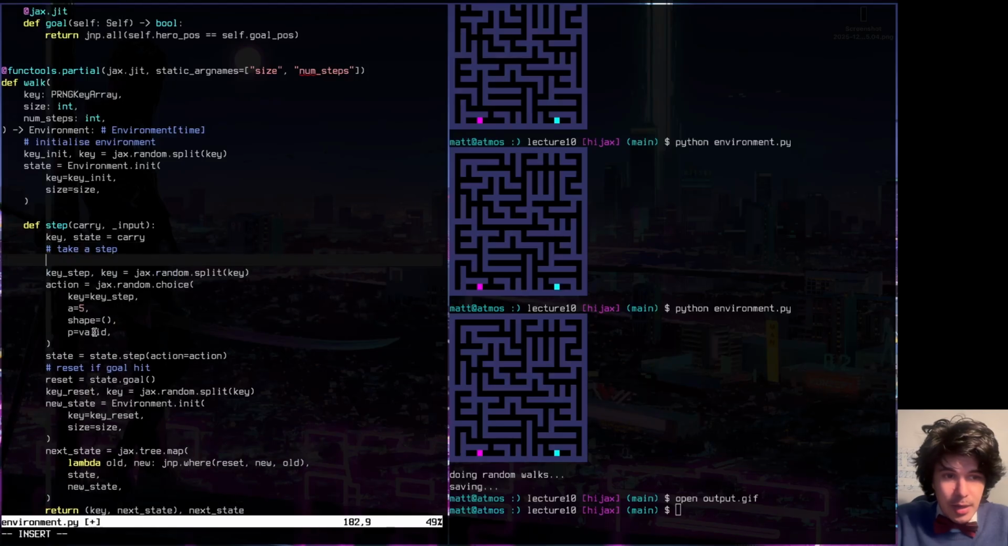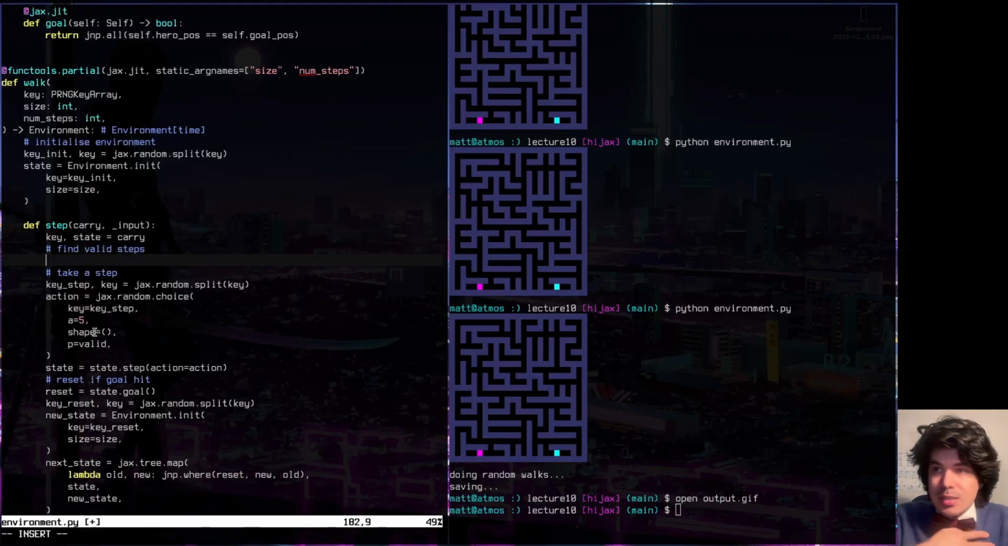And so I can do that, or like here, I can just say find valid steps. In order to find if a step is valid, I just need to check that there's not a wall in that direction from the current position of the hero. And also, I need to make sure that the wait action is never valid. And so how can I do this?